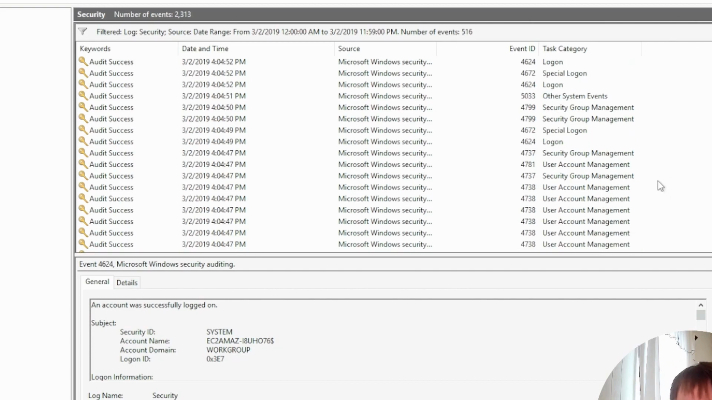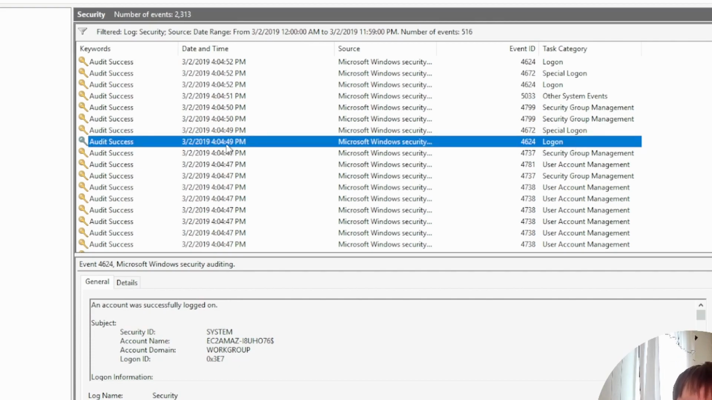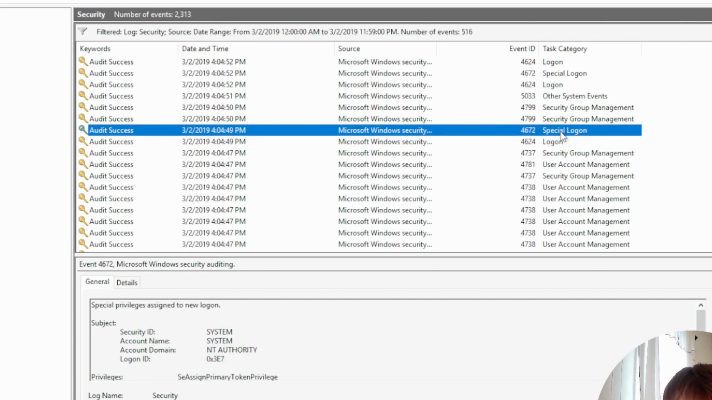We still see a lot of security group and user account management, and then we have a log on right here. So this is at 4:04:49 p.m. This is the indication of the compromise. This is exactly when they were successful with everything they were doing and they were able to log in. We go up right here, we have the special login right after it. And then more of these events just keep occurring.